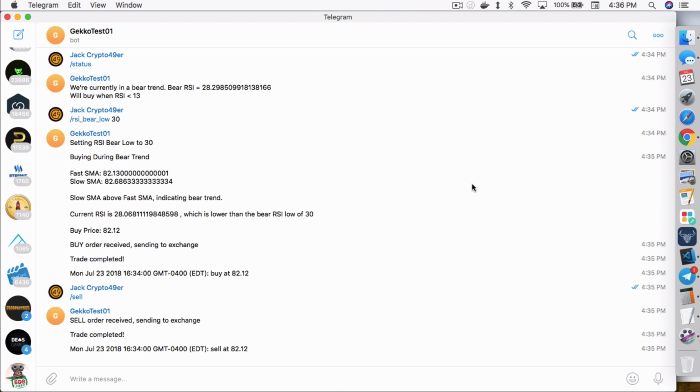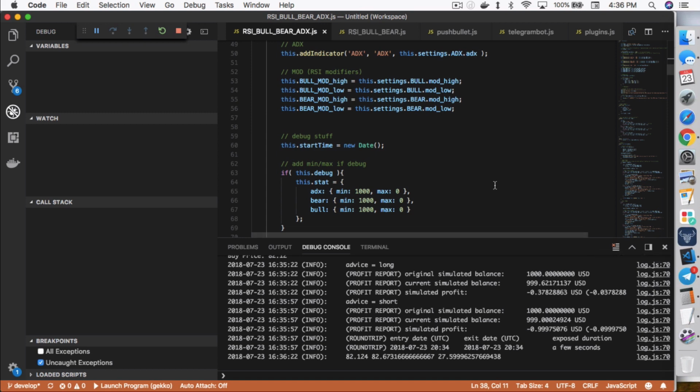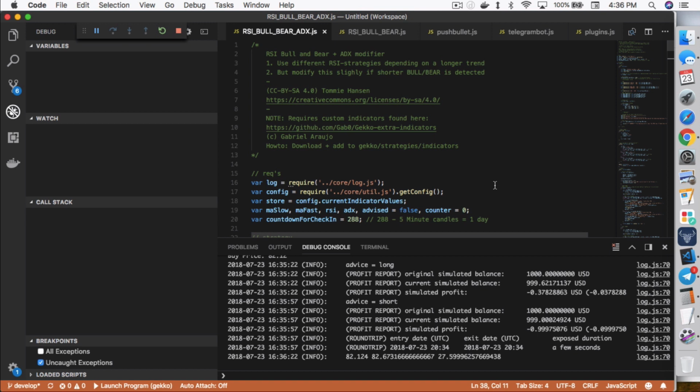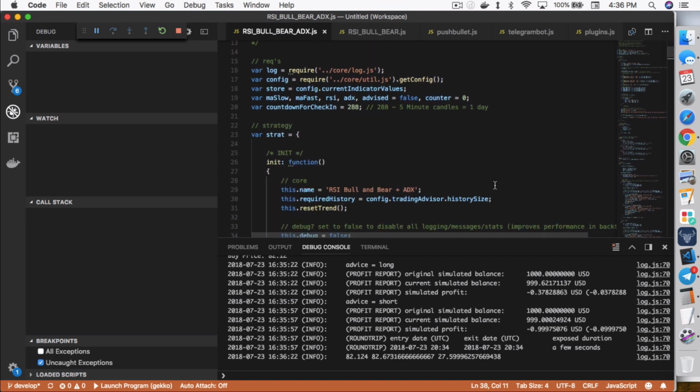That's how it works. So I'm just going to quickly go over the code to show you what I modified here. The main part of the code is what I already modified a lot previously for the Pushbullet process, where you're getting all this additional information in terms of whether it's bear trend, bull trend, all this information that the default strategy doesn't tell you.